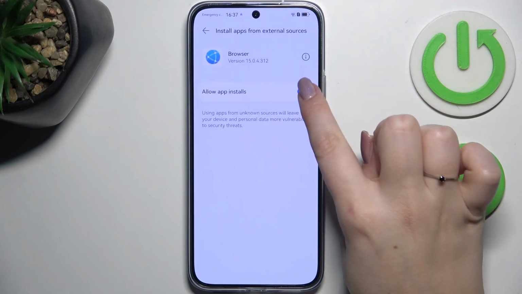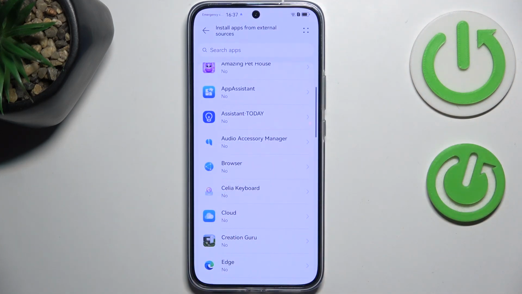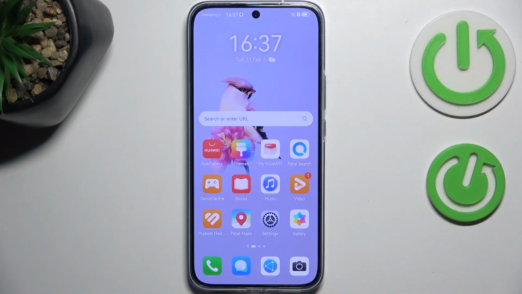Just tap on the app and tap on the switcher, and after getting back, you can see that the browser is not allowed to install anything. Alright, so that will be all.